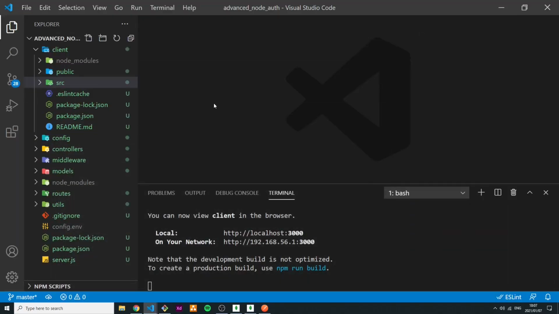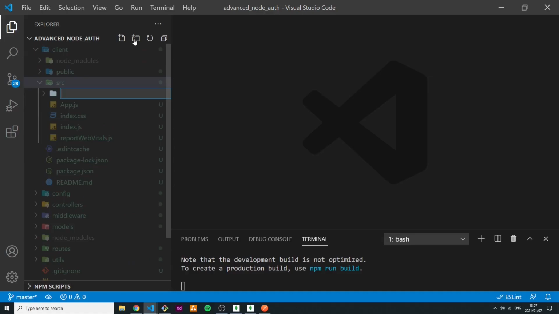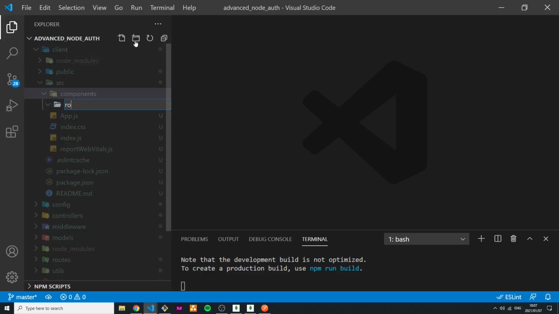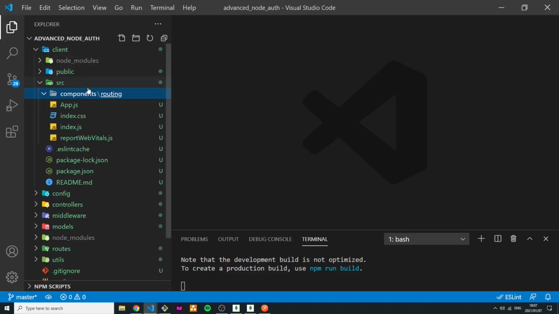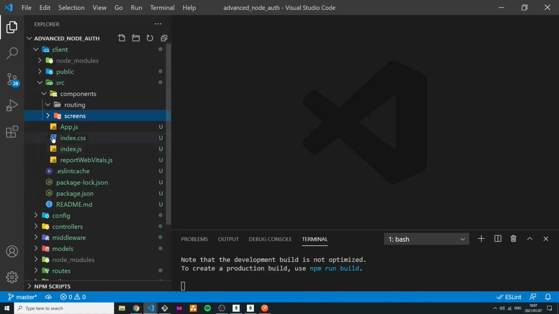Okay, so let's start with creating our folder structure in here. So we're going to have a components folder. And in the components folder, we're going to have two subfolders. We're going to have routing, which is going to contain our private route component. And the next one is going to be screens.